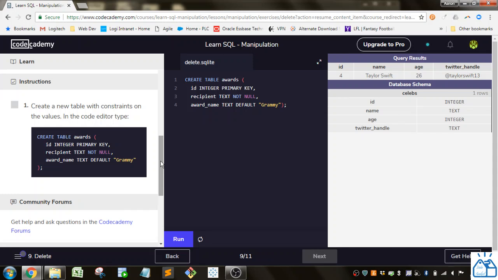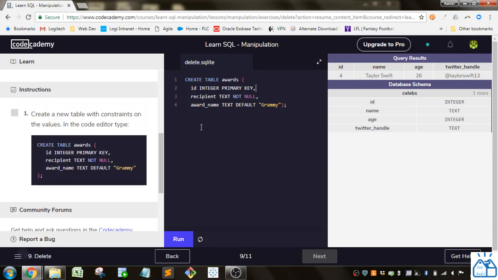All right, so it wants to create a new table with constraints on the value and the code editor type. Looks like I already have that in the code editor. It looks to be the same to me. So it's creating a table called awards. The columns it's creating is ID with an integer data type. In this case, it's creating that ID as a primary key, which means that this cannot be duplicated. So it'll pull an error any time we try to add a row that has the same ID.